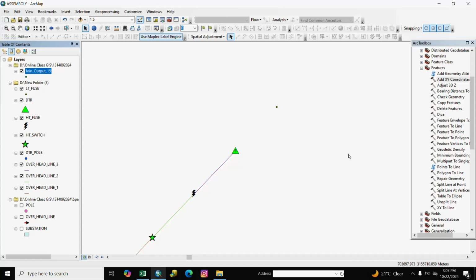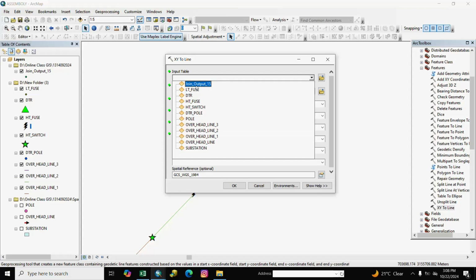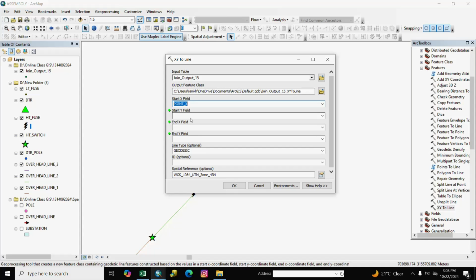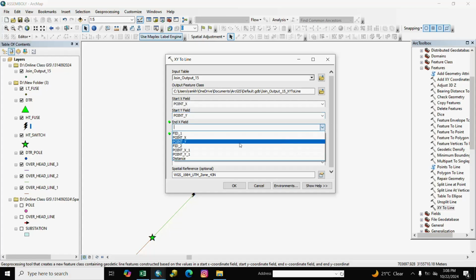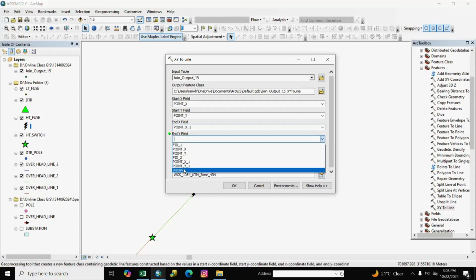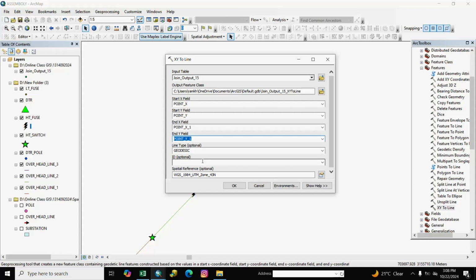And we output here, and we go to XY2 line, we select here join output, and here X point means DTR X point, Y point means DTR Y point, here point X underscore 1 means LT fuse X point, and point Y underscore 1 means LT fuse Y point, and OK.